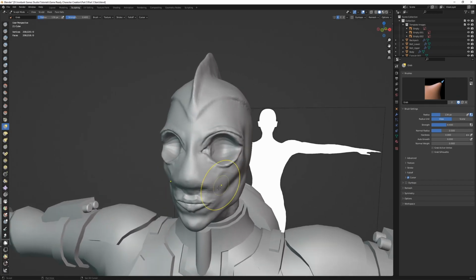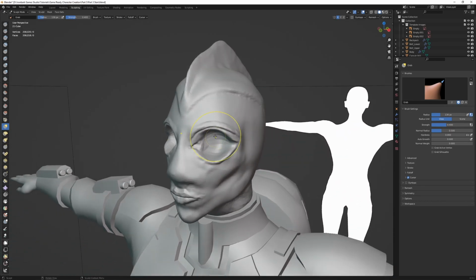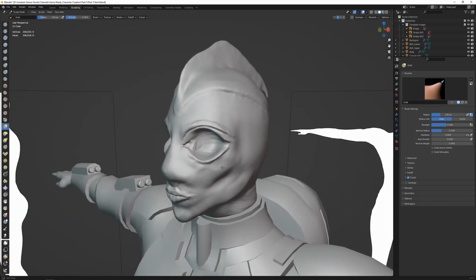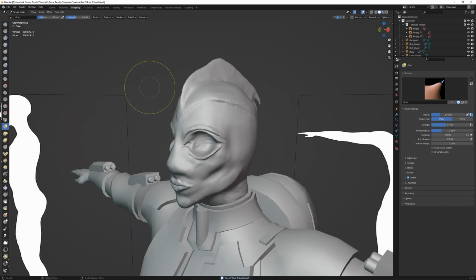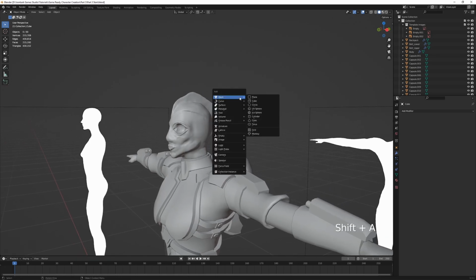Okay, now that we've got a pretty good shape, I want to get some eyes in here so that we can start shaping around where the eyes are going to be. So I'm going to get out of the sculpting tabs and go back into layout. I'm going to press Shift A and add in a UV sphere.